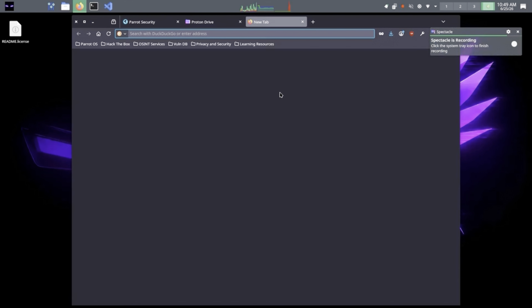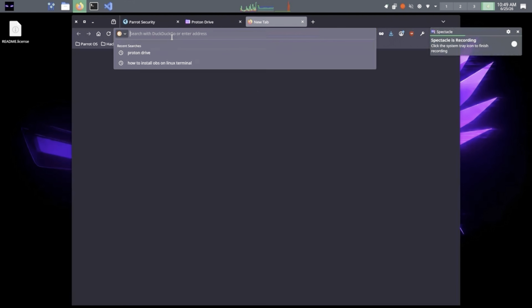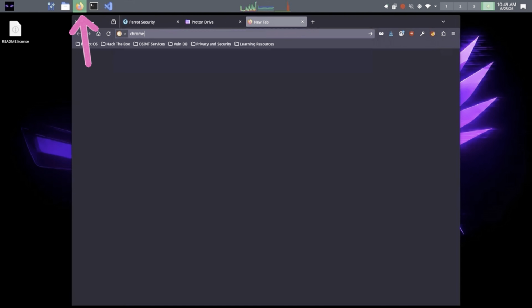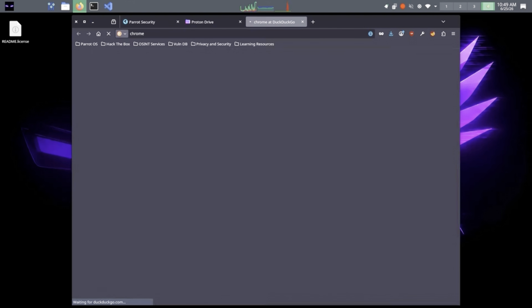Now it's time to install Chrome. So go ahead and click on Firefox. That's the web browser that comes by default with Parrot Security or Parrot Home.